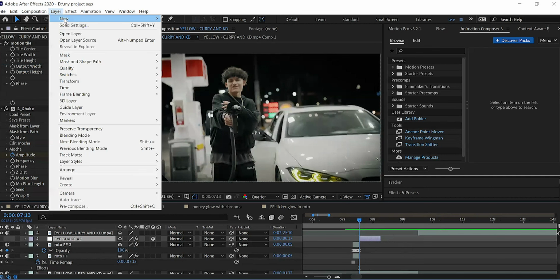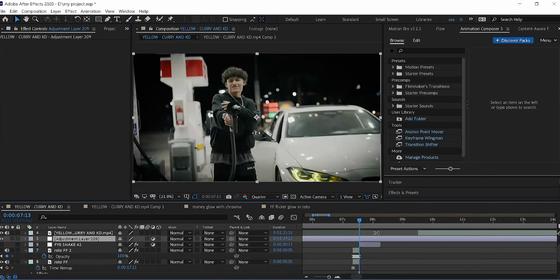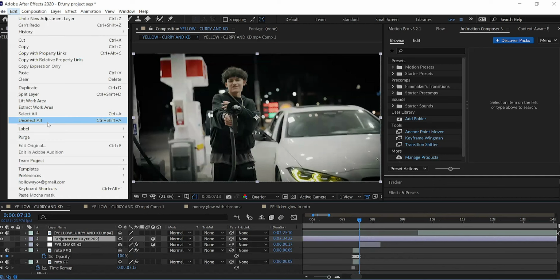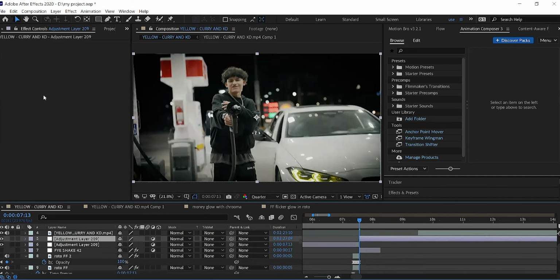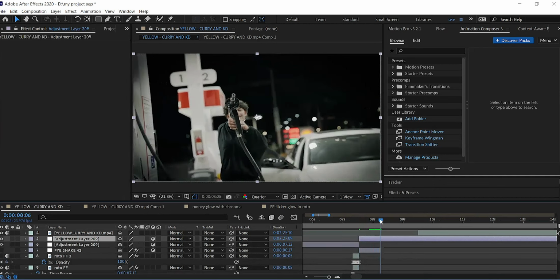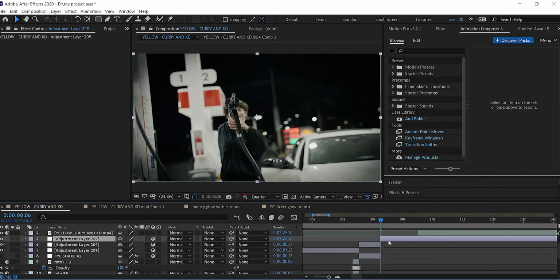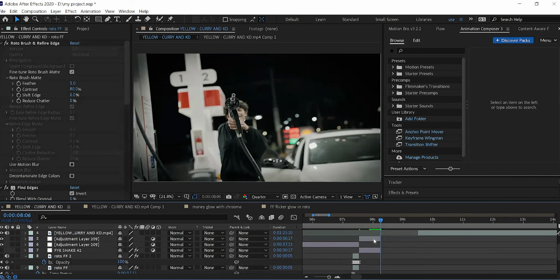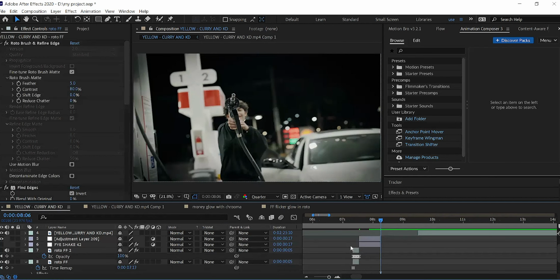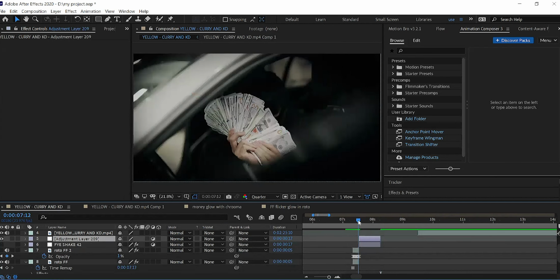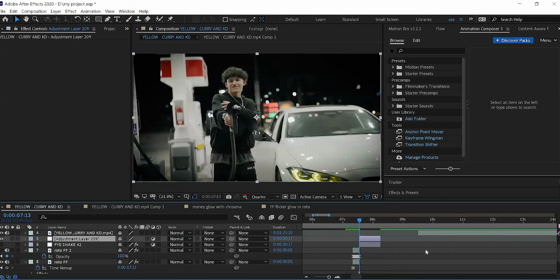Layer, new, adjustment. I'll split this up, slide over here, split it right there, and delete this and delete this as well. Now we have an adjustment layer that we will apply a shake to for starters.